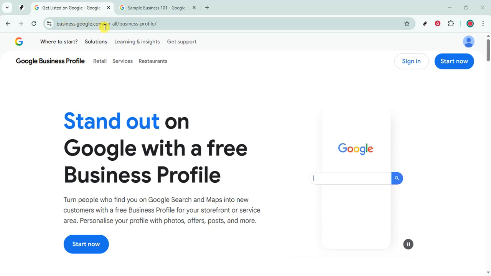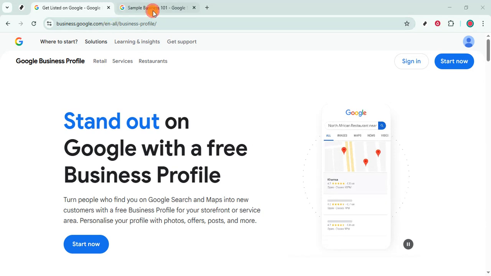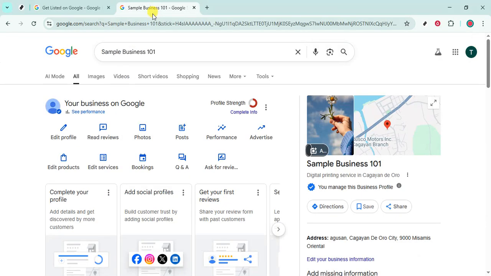This is the management hub for your Google Business Profile, where you control what people see on search and maps. Once the page loads, you'll be taken to the dashboard for your business. If you manage multiple locations, you'll see them listed here. Give the page a moment to load fully so all menu options appear.